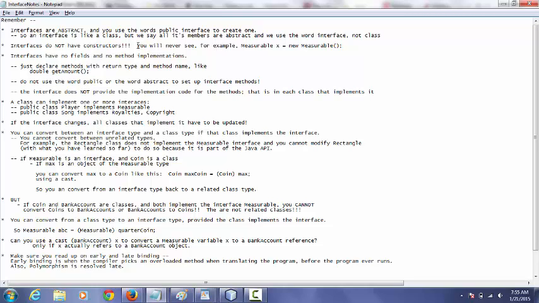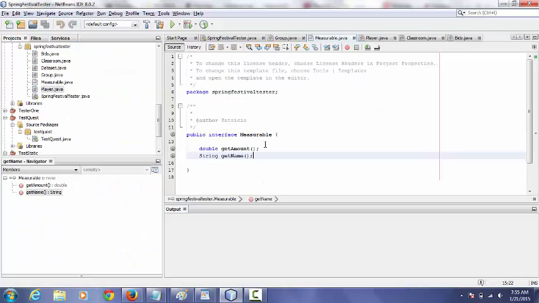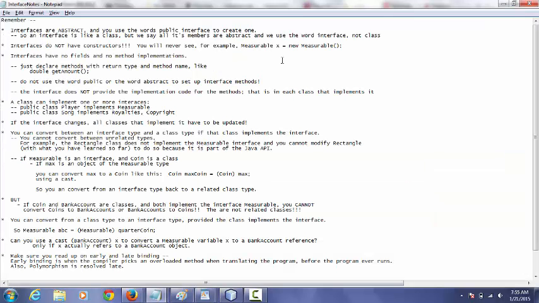Interfaces never have constructors in the interface file itself. So you will never see in a tester like Measurable x = new Measurable. Notice there's no constructor here. There's no public Measurable(). Interfaces do not have constructors. Classes have constructors like Player and Classroom and Bids from our example, but the interface itself does not have a constructor, and you will never see this type of a line of code, which is a constructor format for an interface. You will never see that.